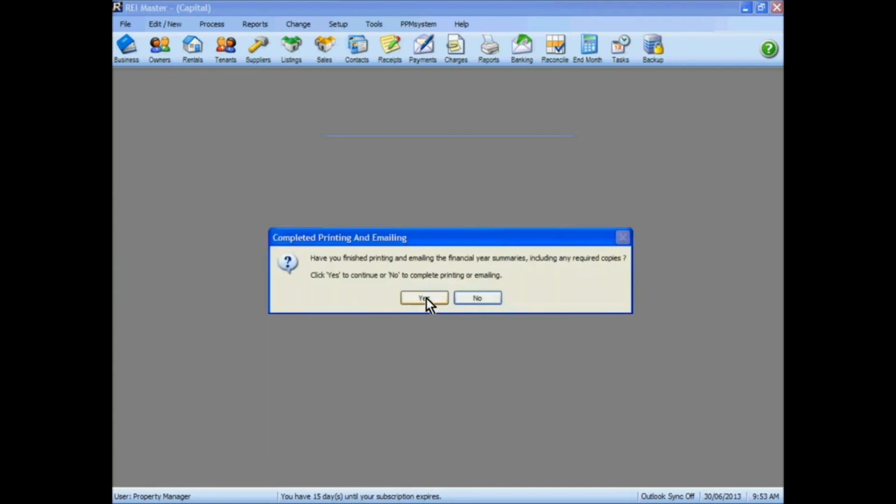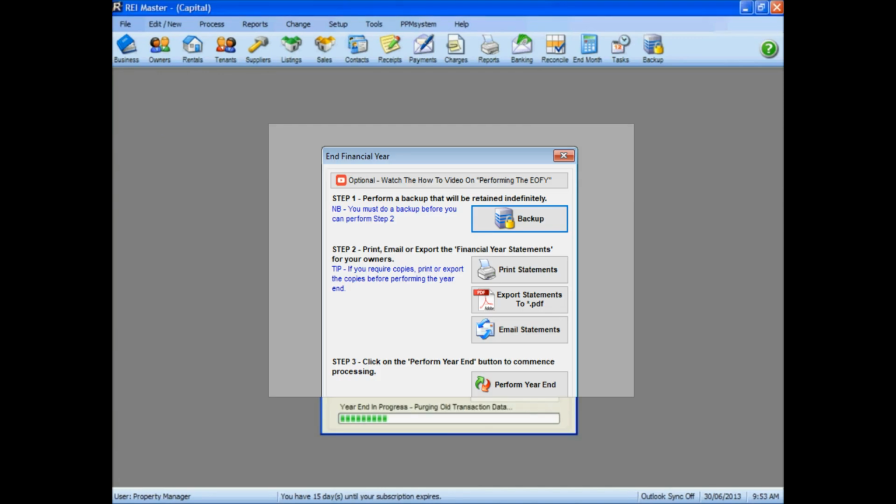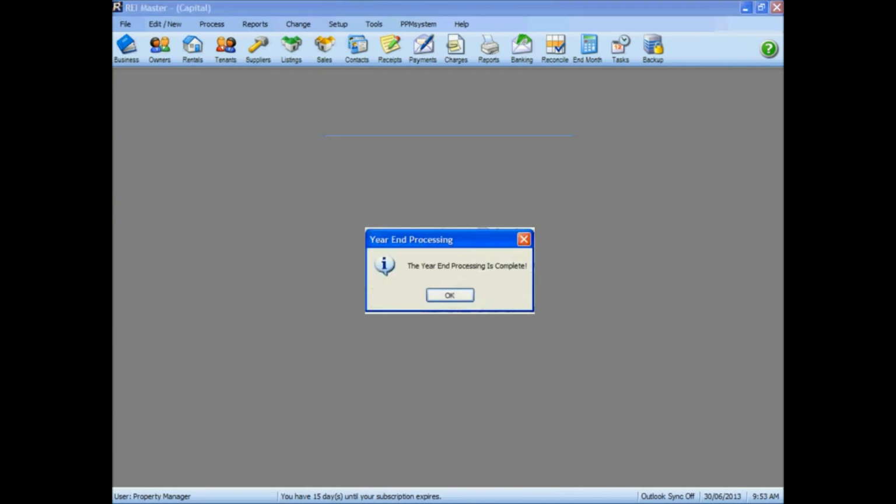It'll ask you to confirm that you've finished printing and emailing the financial year summaries, including any copies, and allow you to continue on. Again, it'll prompt you one last time to ensure that you want to perform the end of financial year process. You'll see then that the steps have been completed and the end of year processing has been completed.